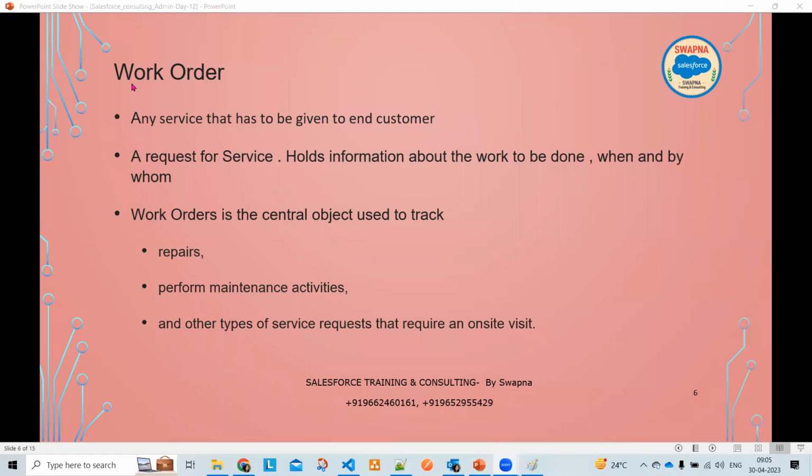So the work order contains everything. The work order is linked to the work type, and the work type is linked to the skills and the products. The work order is a central object connected to the work type, and the work type is connected to the skills as well as the products.